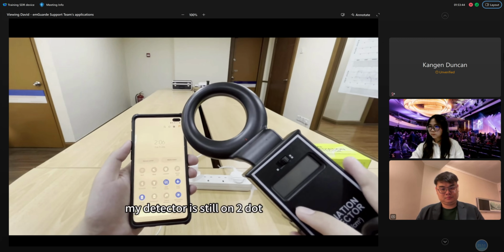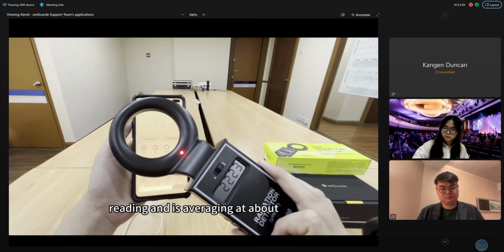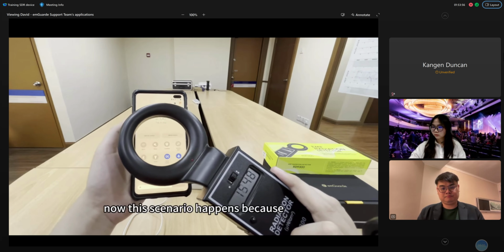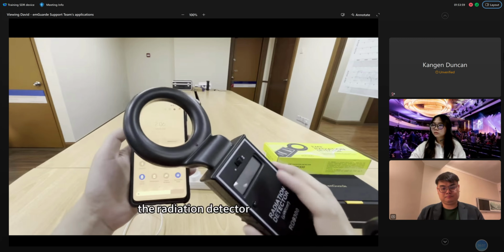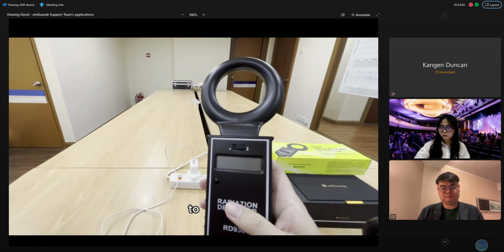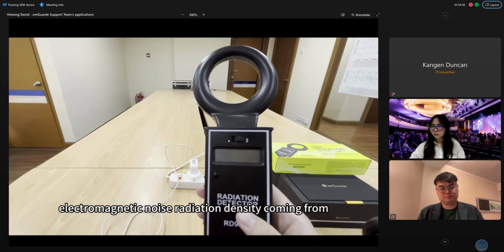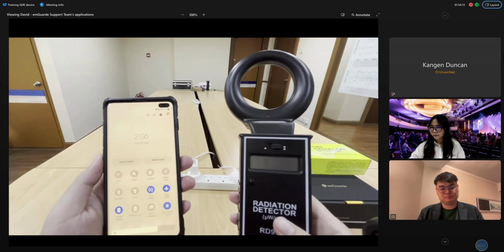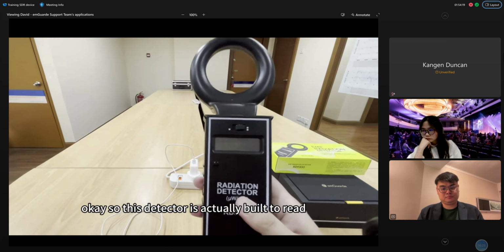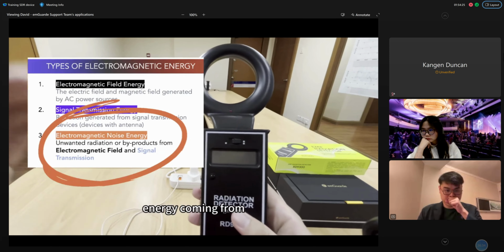My detector is still on 2 dot, and if you notice, it is still picking up a reading, averaging at about 1,400 to about 2,000 microwatts. Now this scenario happens because the radiation detector 9300, when it's on the 2 dot function, is built to register or capture the electromagnetic noise radiation density coming from the internal circuit board and also the battery itself. So this detector is built to read, capture and measure the third energy coming from the training slides.